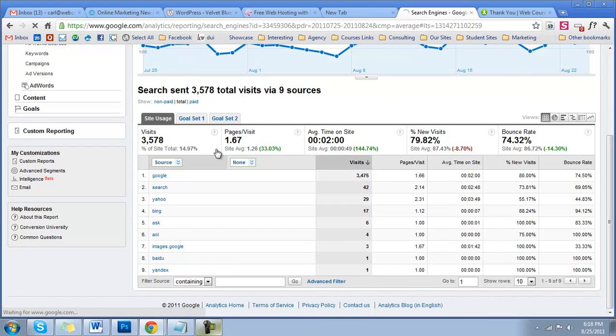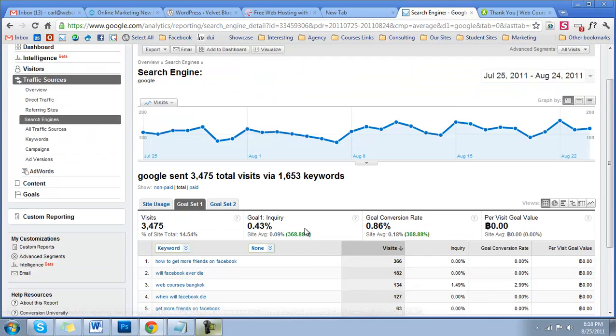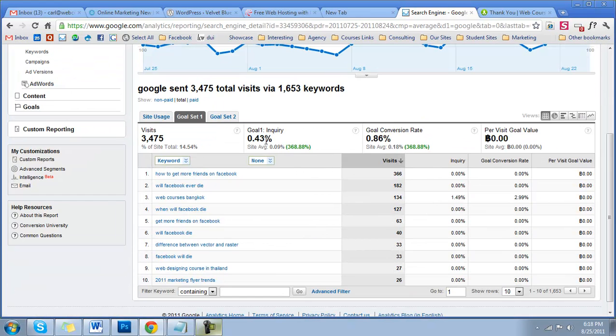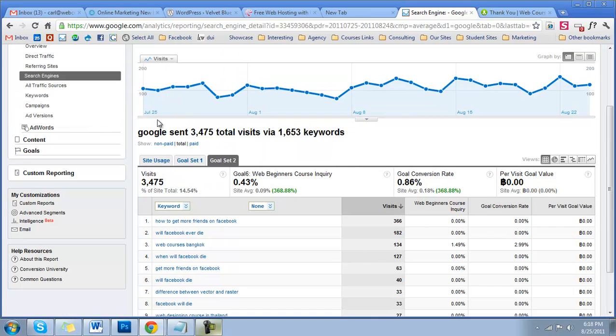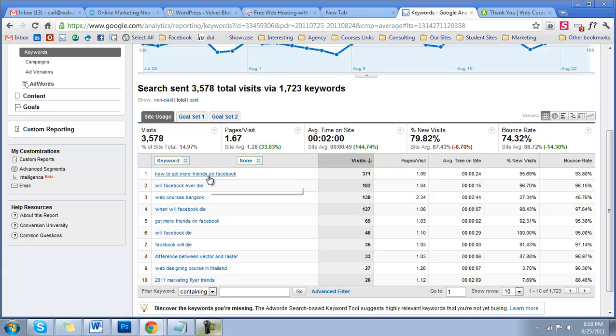Click on there, and then I can click on goal. I can see I get a 0.8 conversion rate, and the other one is 0.8 as well. Keywords, I can see which keywords are coming to me. This one seems to be very, very popular. But however, people are coming to that article and just leaving. Same with this one as well, When Facebook Will Die. So this is actually not so great. Not so great at all.